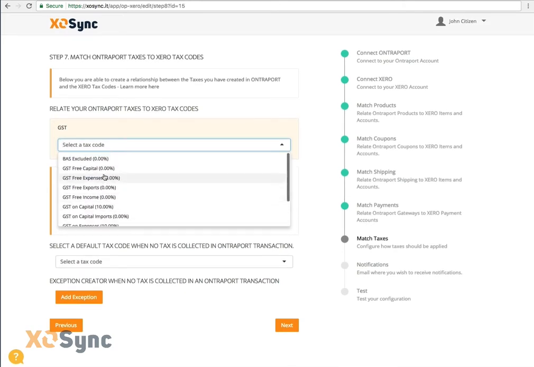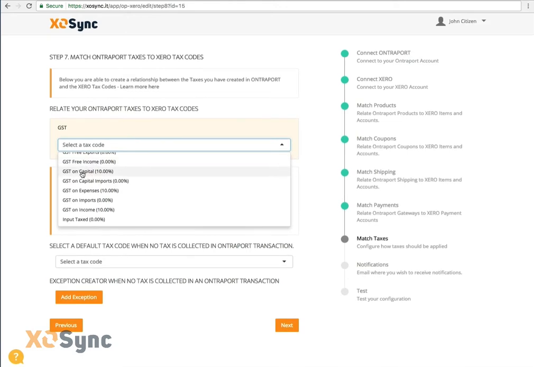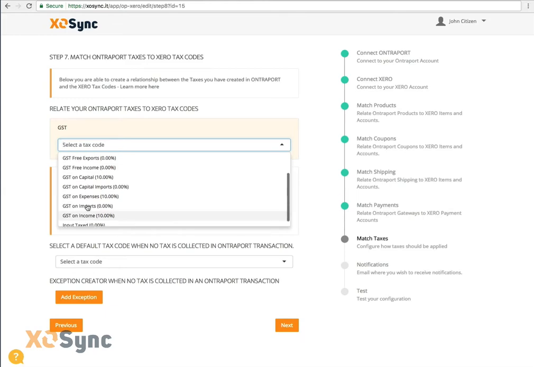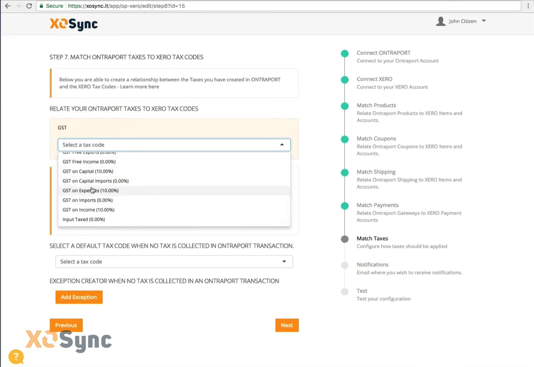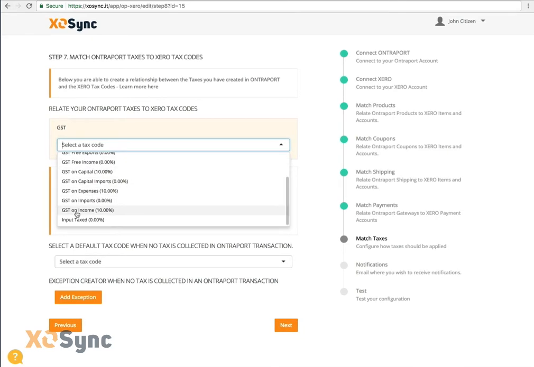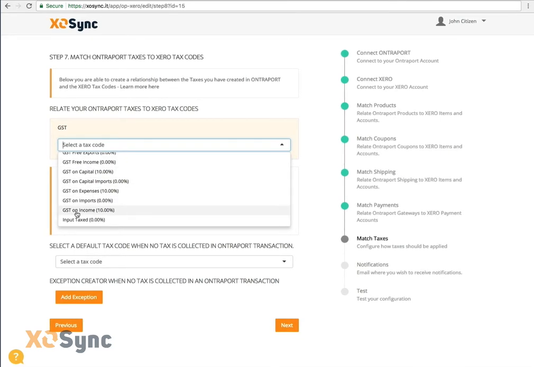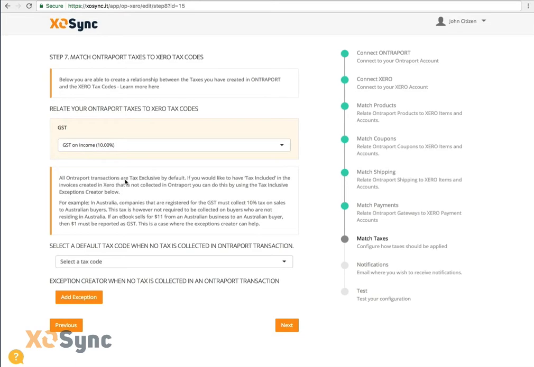So these automatically generated tax codes come into all Australian Xero accounts. If you're from a different country, you'll have auto-generated tax codes as well. It's a good idea to create any of these taxes that you need for income or revenue in Ontraport if you want to be collecting tax in Ontraport. Now, if you don't collect tax in Ontraport, that's okay. We can still report it in Xero by making the amounts that are paid tax inclusive.